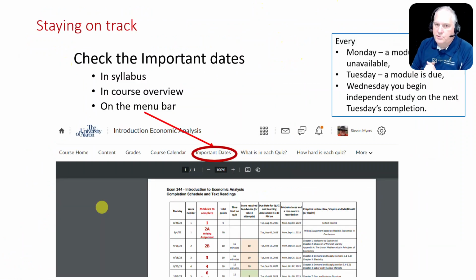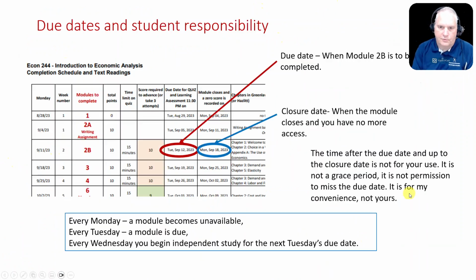Now, when you want to go through the course, there's a menu that goes across the top. Here's the menu. There's content, and you can look up your grades. And here's important dates, and you're going to see a file that looks just like this, and you're going to go down and say, what does that do for me? Well, among other things, it says that Module 1 is due Tuesday, August 29th, and it closes on September 4th, meaning you can't do it after that point.